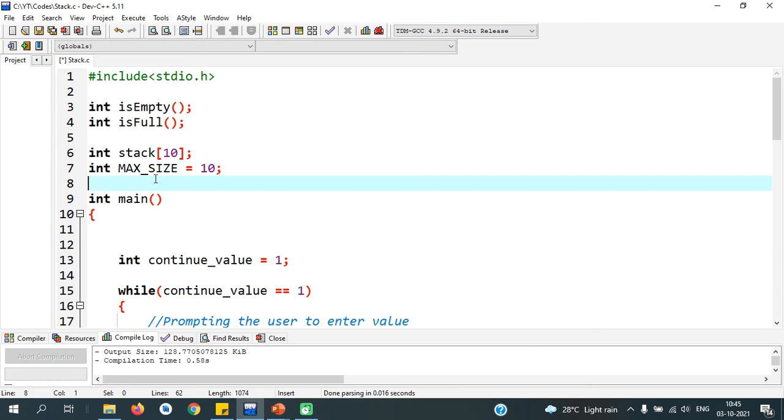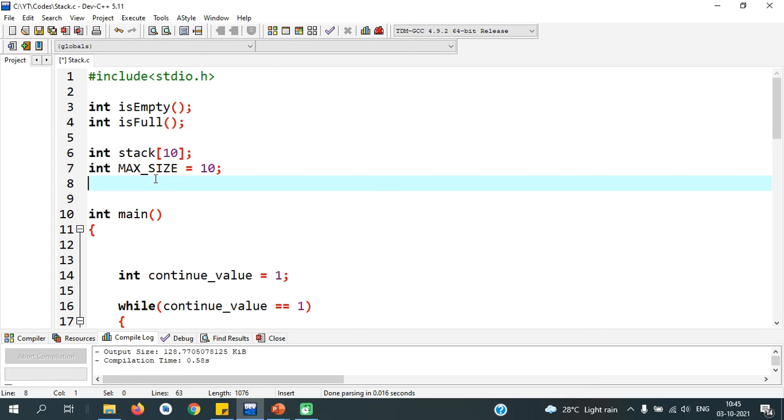We need another variable named something like top that actually points to the top of the stack, which means, for example, if the stack has 4 values, that variable must point to the 4th index. So that will help us in checking whether the stack is empty or full. At any point of time, the top variable will have the index value that is the top of the stack.